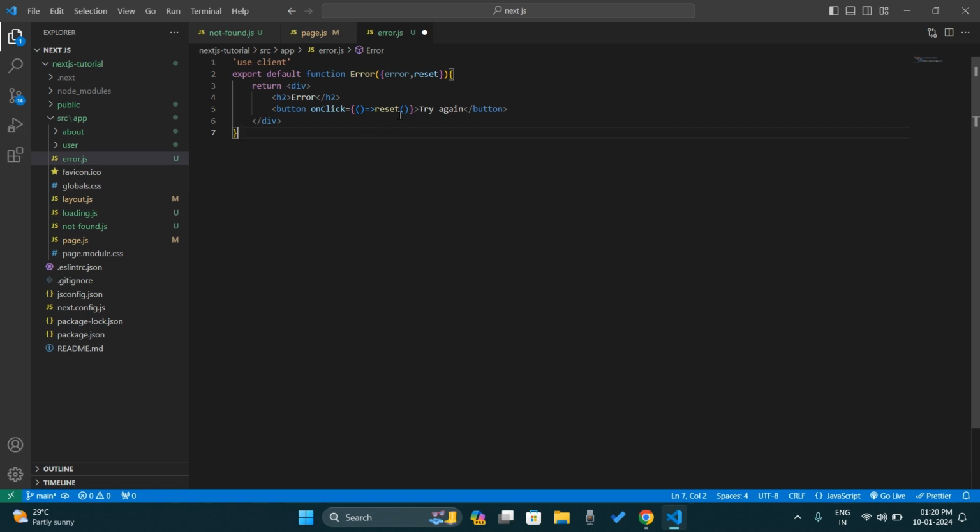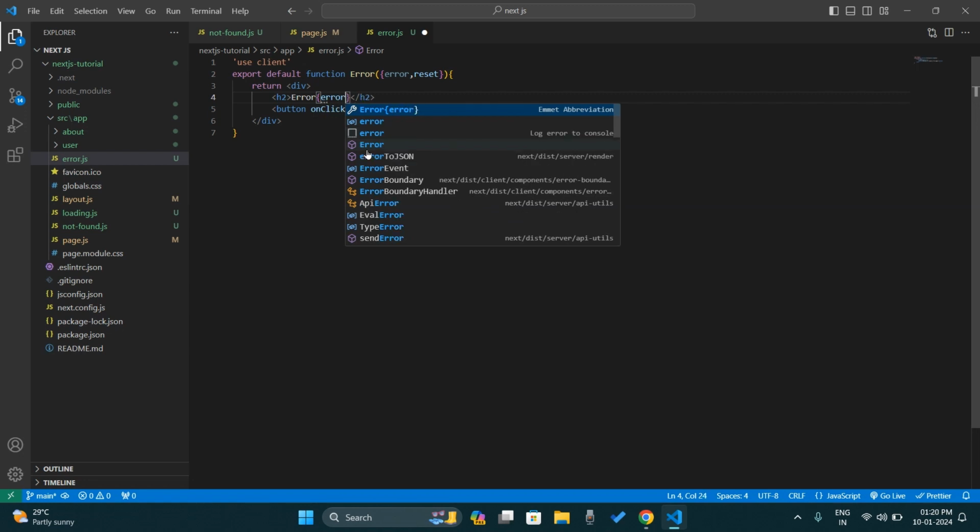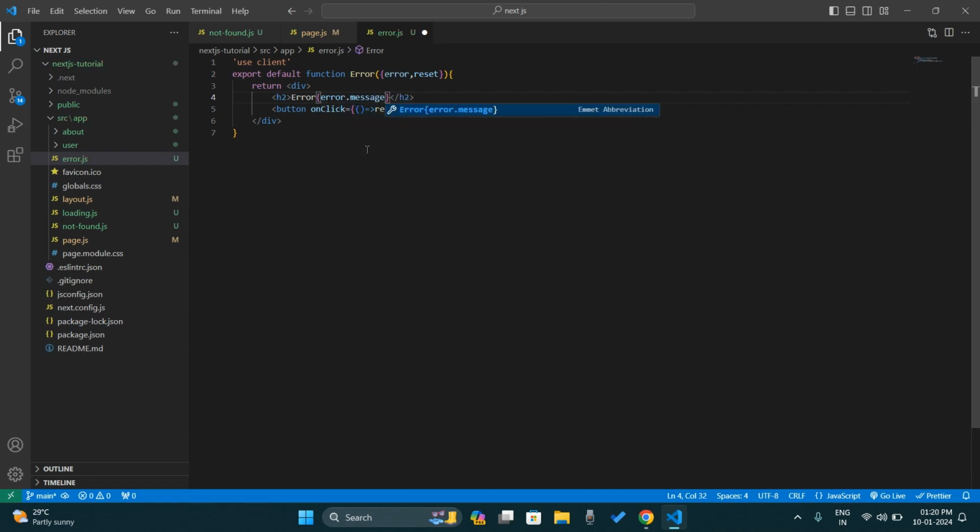What this error object has is that we can show the message to the user by using the error. So we can use error.message. This will show the error message forwarded from the client component. We can also have error.digest. This will show the hash of the error code which is thrown from the server component. So these two things we can use here.